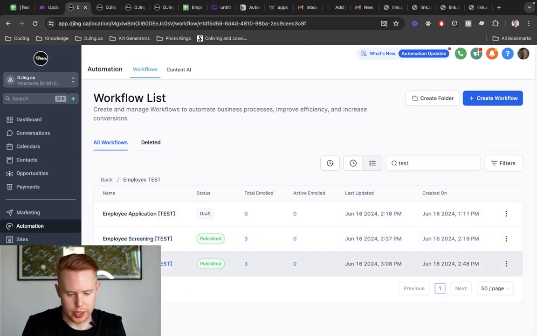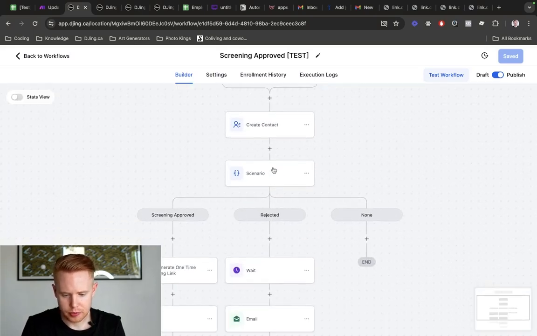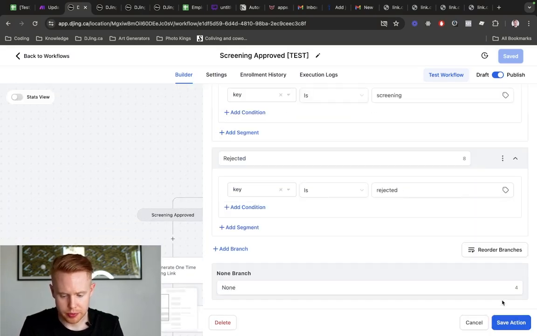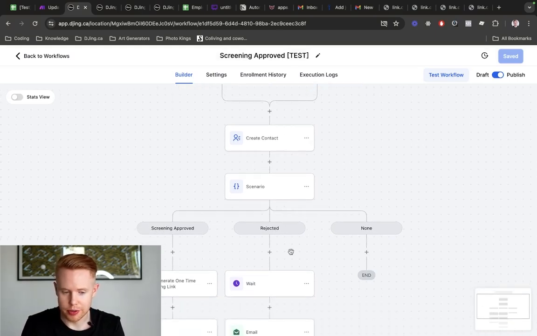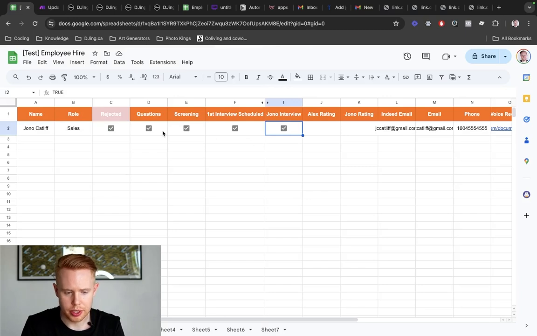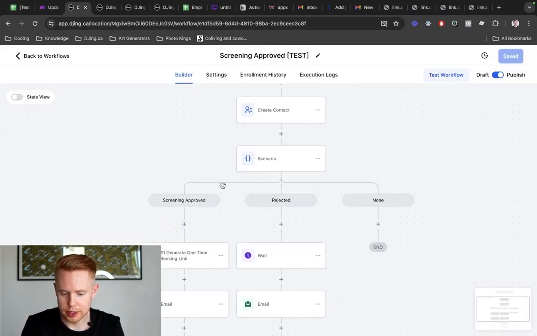So we'll go into the screening test here, approved. We'll add one more scenario here. Remember how whether they were rejected or screened approved, they'd come in here, and depending on whatever they clicked in this Google Sheet would determine which path they go down. If they went down the screening approved path, they go down this route. If they're rejected, they go down this route.